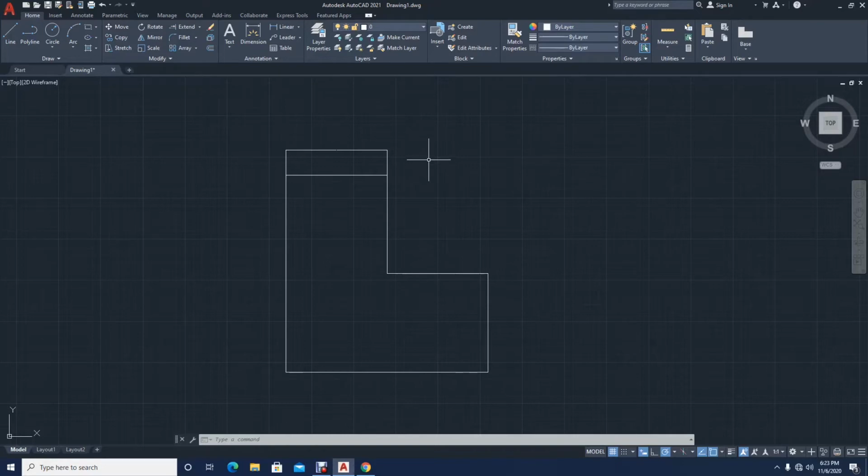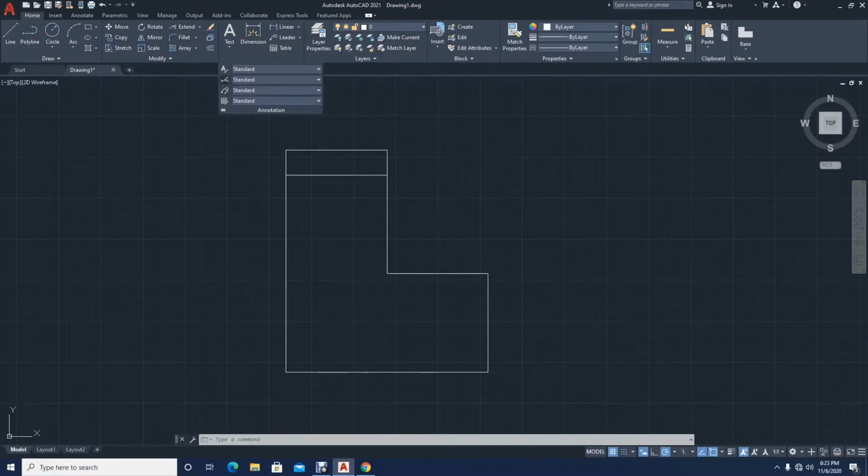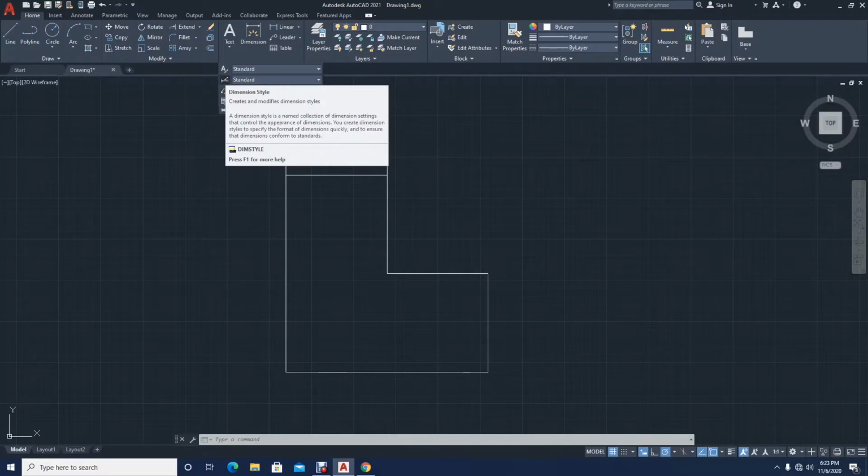Now, there is a command called dim style. If you will not see it here, or can you? This is it, dim style. You can click on the drop down menu to find it, or if you go to annotate, you'll see more annotation options. Let me go back home. Dim style. You can alternatively type the command dim style.